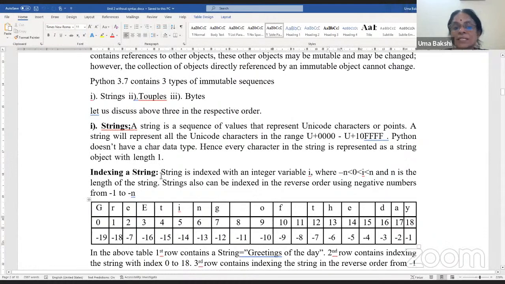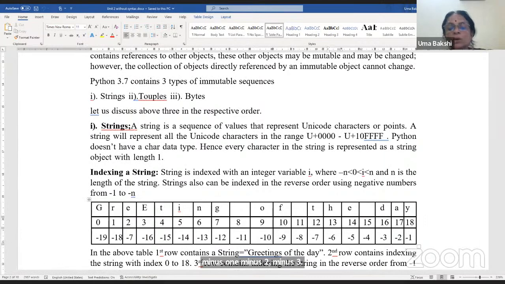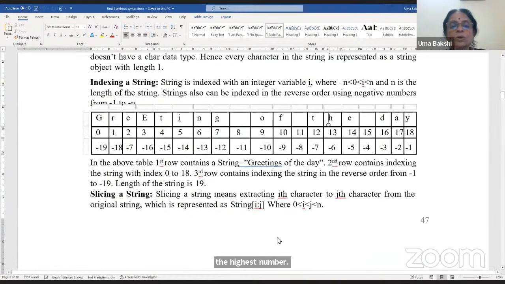And indexing of the string: the first position starts with 0 and the last position is the highest number, whatever comes. I can write it in increasing order, or I can write it in decreasing order also, like -1, -2, -3. It goes downwards like this. When you write the reverse way, it is minus. When you write plus, it goes from 0 to the highest number. So that's called indexing.